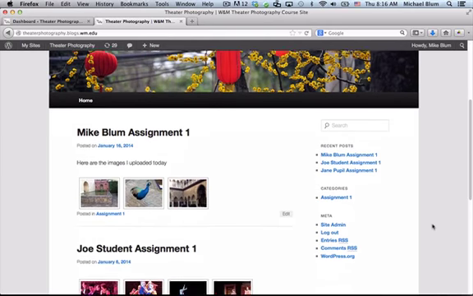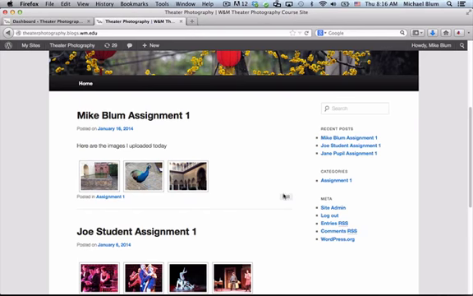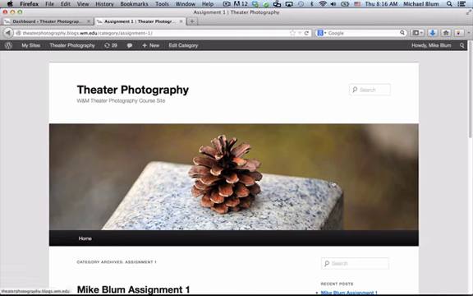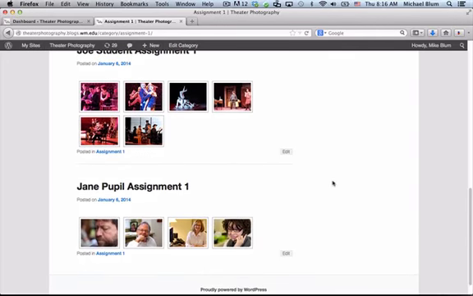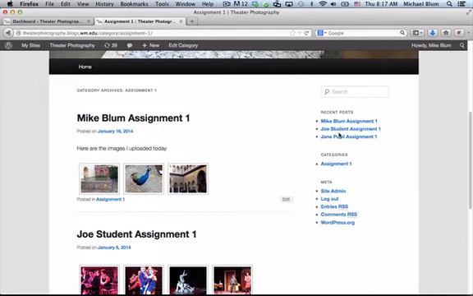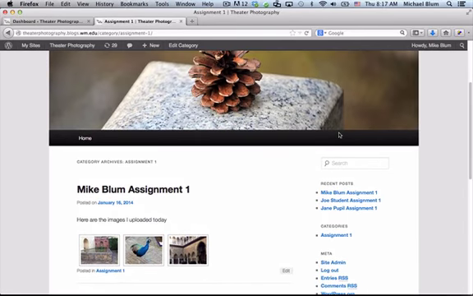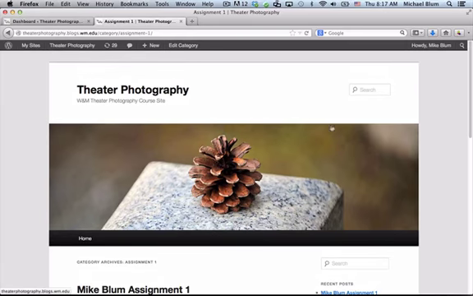Now you'll notice under Categories, Assignment, once we start adding stuff, there's going to be a ton of stuff that you're going to have to sift through. But if we go to the category of Assignment 1, then you'll see it will list all of the assignments that have been posted in Assignment 1, so that you'll be able to browse from one assignment to the next very quickly. And that is basically all there is to it.